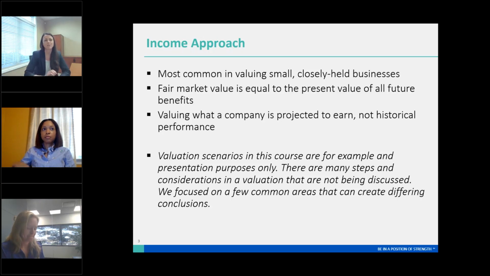Hi, everybody. So like Carleen mentioned, most of the presentation today, we're going to discuss the income approach. As she said, it's the most common when valuing small, closely held businesses. So the majority of the cases that we're focusing on in New Jersey matrimonial cases, you're most likely going to see the income approach used. Not to say that there aren't cases that warrant the asset or market approach. Every case has unique facts and circumstances, but for various reasons, the income approach is most often relied on for these small, closely held businesses.